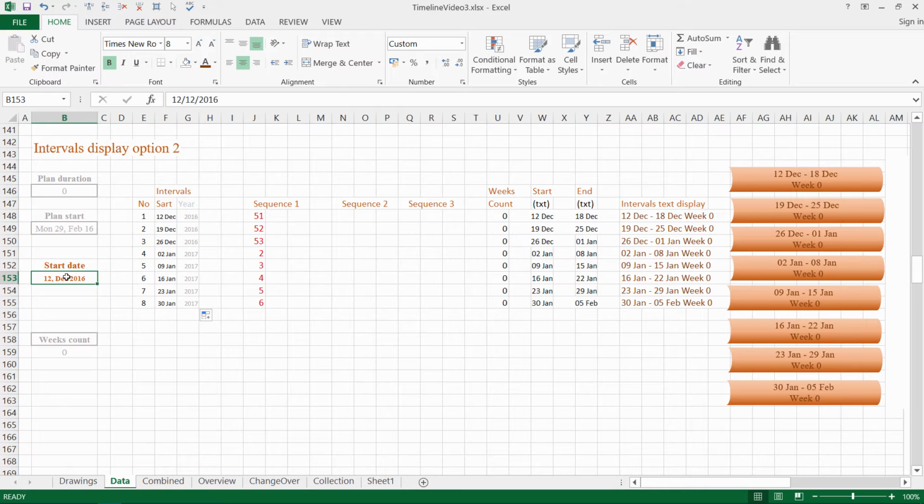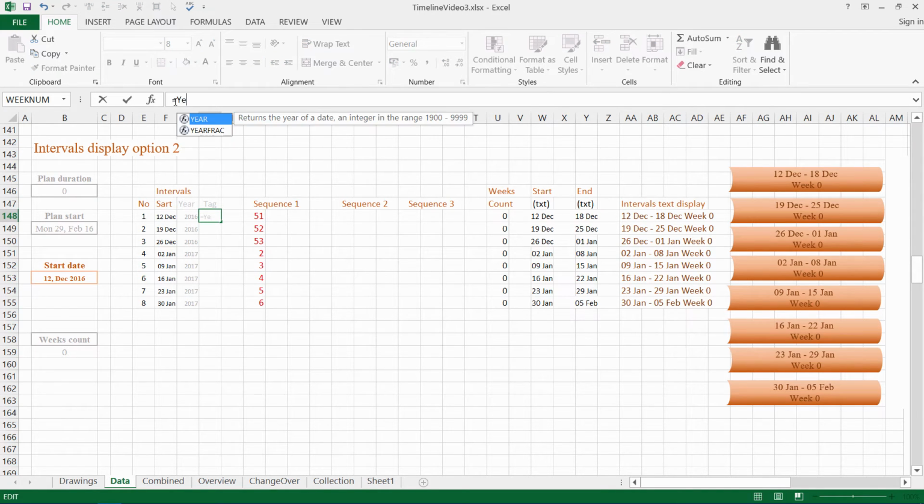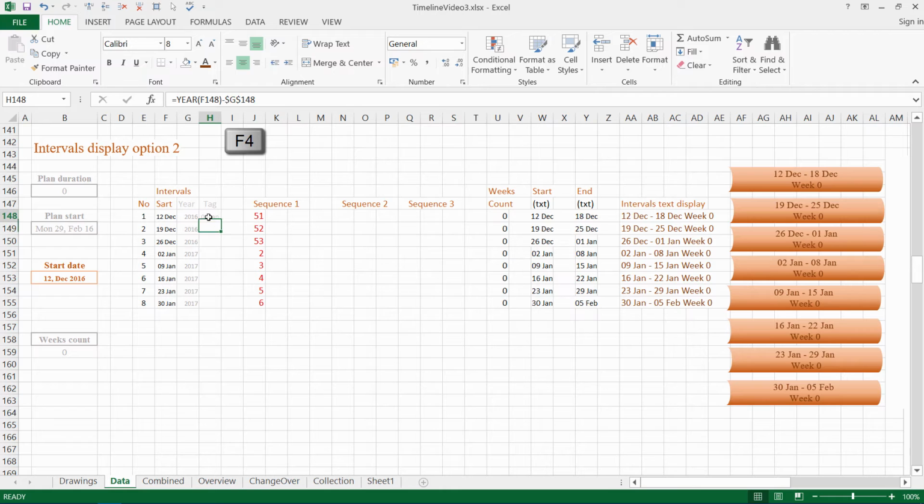In the next cell, enter a formula which will return 0 if the date belongs to the first year, or 1 if it belongs to the second year. Select the cell, and in the formula bar, enter $, and type in Y. Double-click on the year function from the pop-up list. Select the start date, press minus, and then select the year cell. Convert the year cell address in the formula to absolute address by pressing F4 after selecting it.